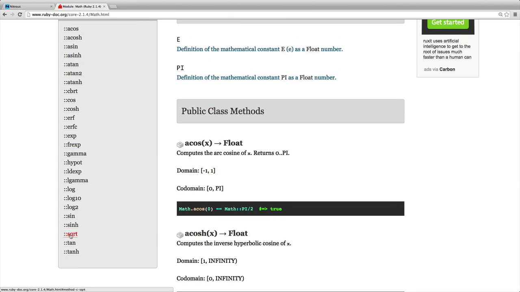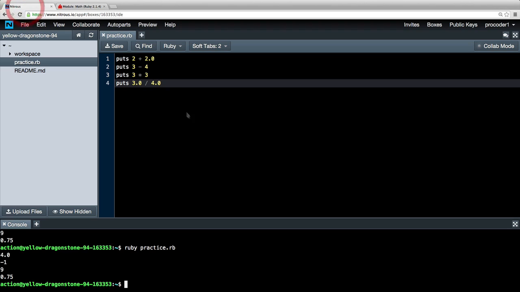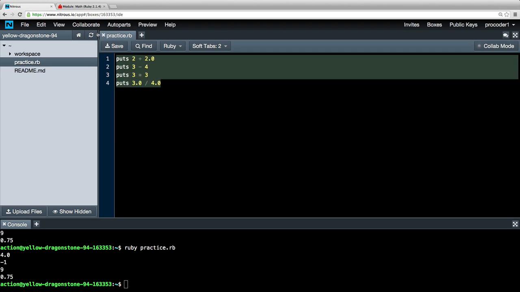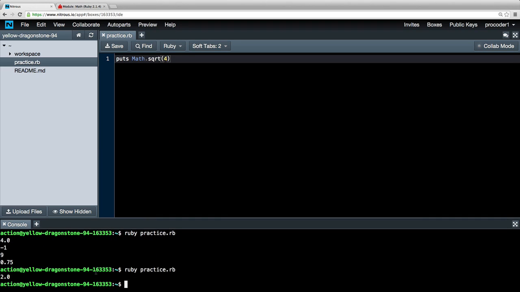So, for example, if we wanted to do square root, we could imitate what they're doing right here to get that result. And if we go back to Nitrous, remember we need puts in front of it. So Math.sqrt, and then say the square root of 4, we should see 2. And there we go. We have the result for us.